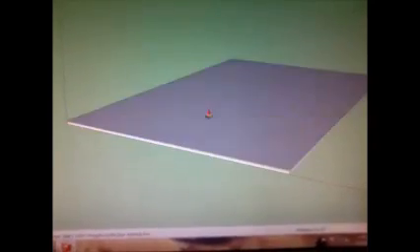Hello guys, today I'm going to show you how to design a normal temporary house in Google SketchUp. First we'll take a square, design a normal board, then use a sign up to pump it a little.